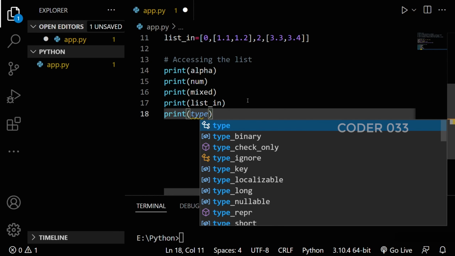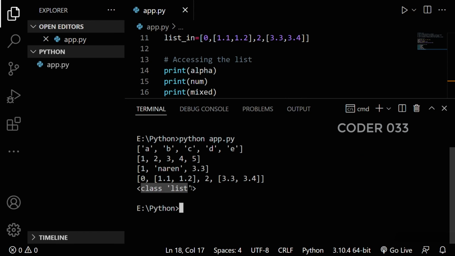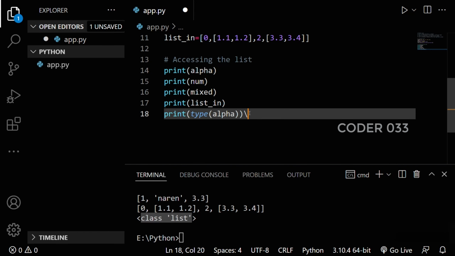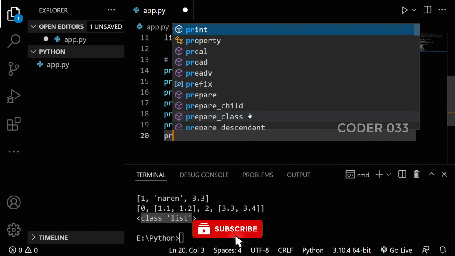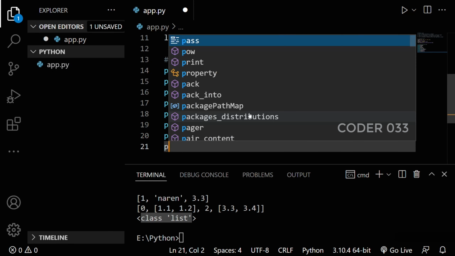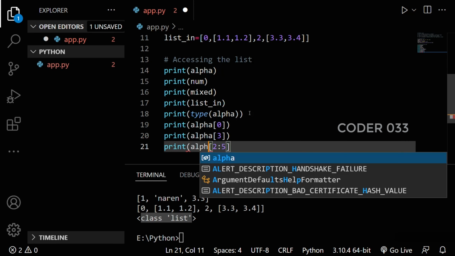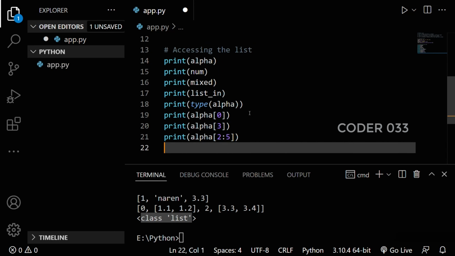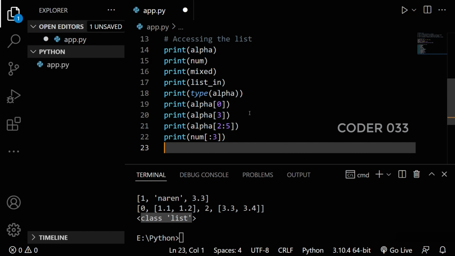I can also take a particular element. Before that, what is the type of alpha? The type of alpha will be a list, class list. So, accessing a particular value: print alpha of 0, print alpha of 3, the third value, and print the in-between values 2 to 5. So what value do you need? Alpha 2 to 5. Then for before and after, num of colon 3, and print num of 1 colon.